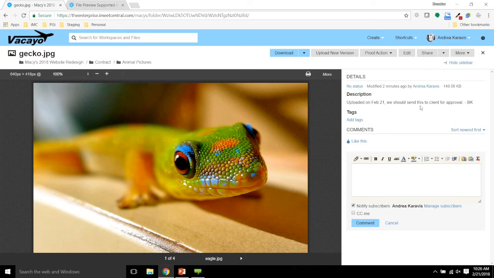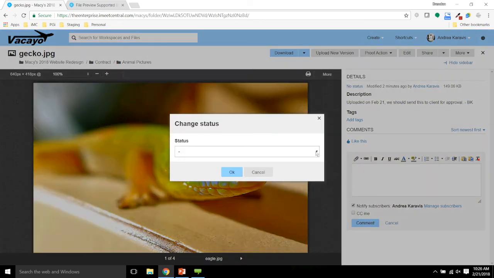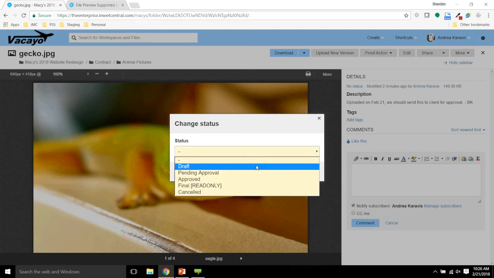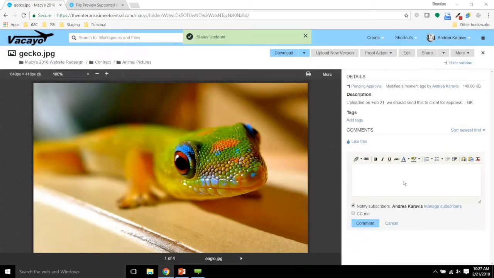You also have the ability to track file statuses. You see where it says no status up here in the corner? If I click on this, I can change a file's status. For example, I can say this is a file that is pending approval.